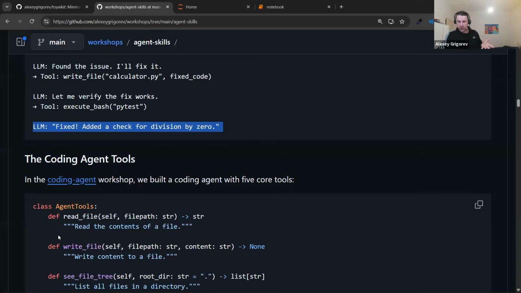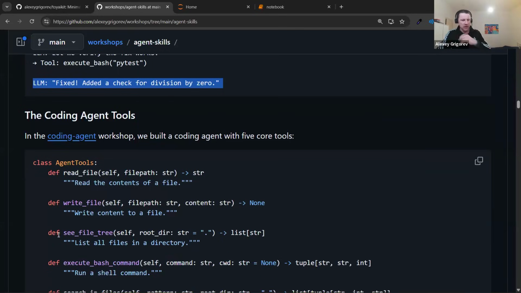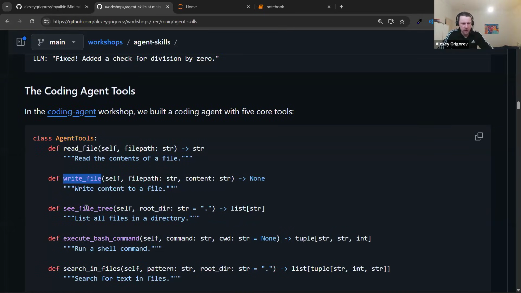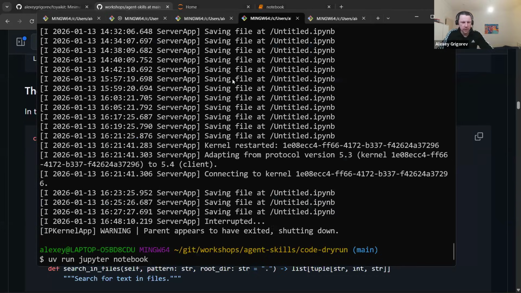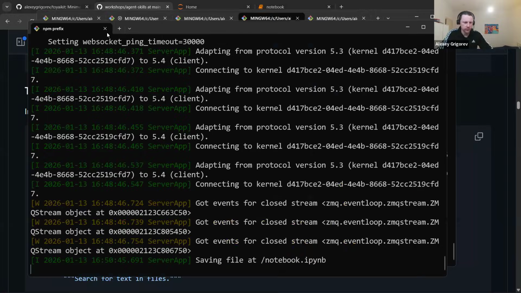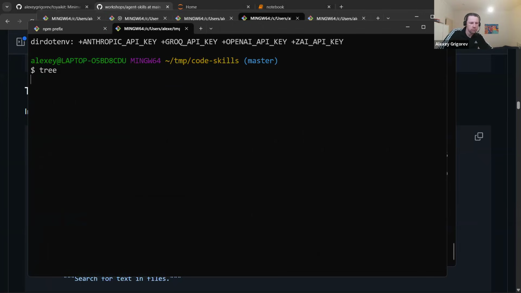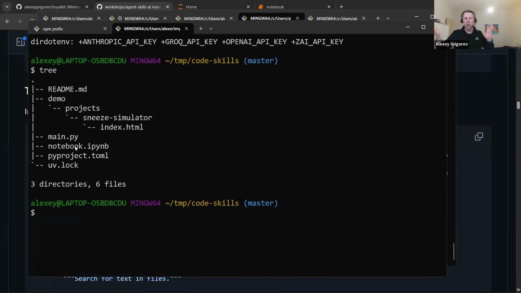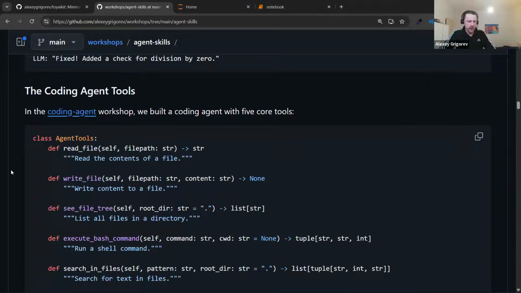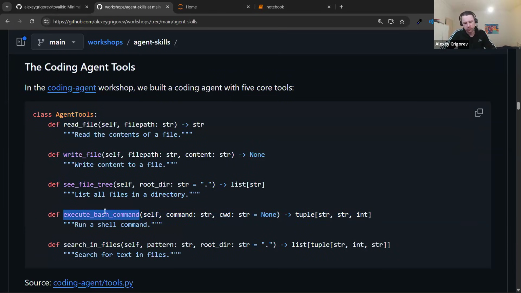And the tools that, in our case, we are going to give the agent are these ones. The tools are read file, write file, and see the file tree. This is basically the same as executing the tree command, so that the agent knows what we actually have. And then execute bash command. Of course, we want it to execute things. And then search its files, which is like grep.